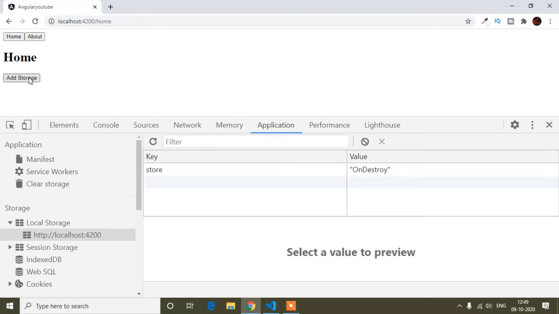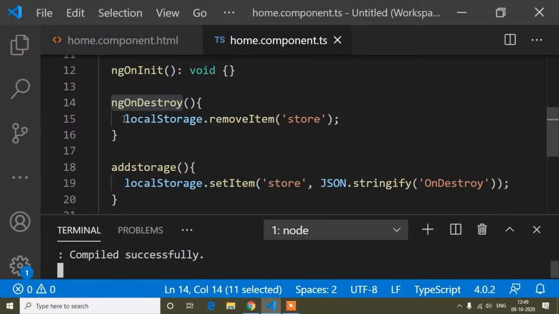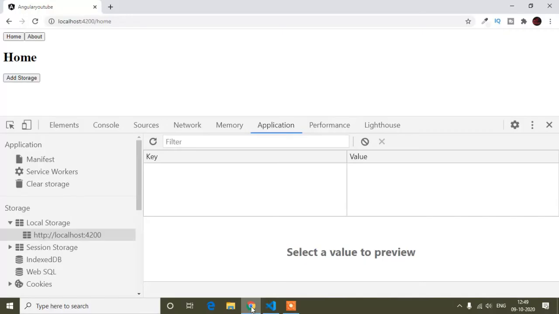I will click this add storage button. Again you can see the value is stored in local storage. But if I go to another component, like the about component, or any other component, it removes the local storage value. But if I remove this removeItem from the ngOnDestroy lifecycle hook, it will not be removed. I will save and check the browser. Again I will store a value in local storage, and now if I go to the about component, you can see it's not removed.